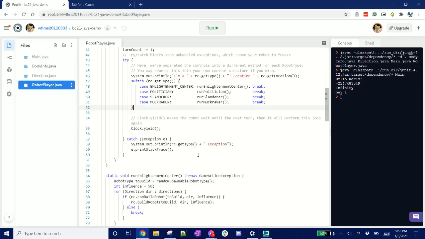In the case of our switch statement, if rc.getType is equal to enlightenment center, we will run enlightenment center, which is a method that we define, and then we're done. On the other hand, if we didn't have this break statement here, if it's an enlightenment center it will run this, and then keep going. It will run politician, and then it will be done. So that's why the break exists, and it will basically check against these four types.